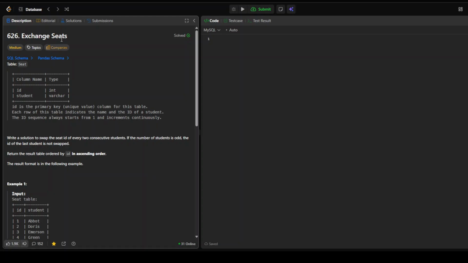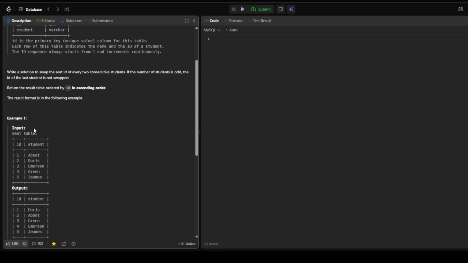So this question is Exchange Seats. We're given one table called seat, which has two columns, ID and student. We have to write a solution to swap the seat ID of every two consecutive students. If the number of students is odd, the ID of the last student is not swapped.